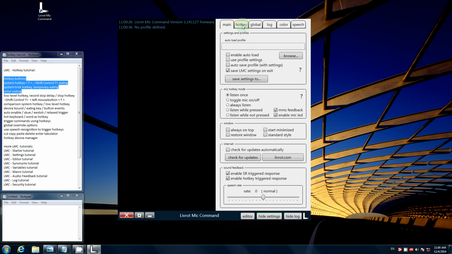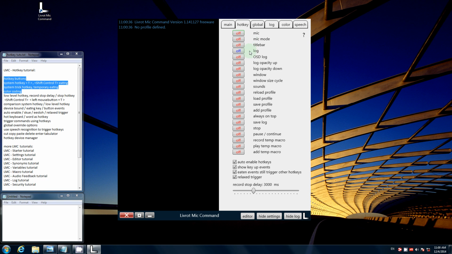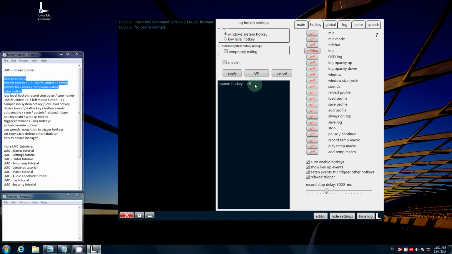Settings, Hotkey, and you see here a lot of hotkey buttons. These are the hotkeys of the program, and each of these hotkeys is situated on a button. And these buttons have three functions each. If you left click, you can start recording the hotkey, double click and you can erase the hotkey, and right click you can configure each hotkey.